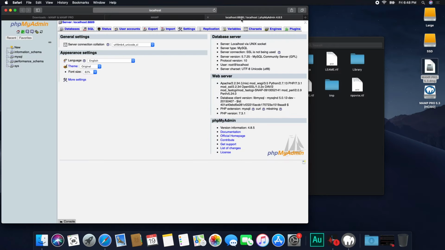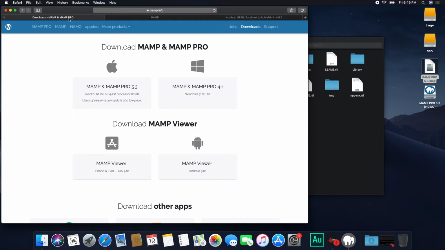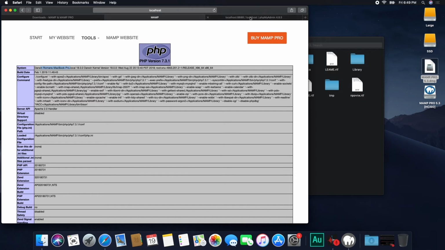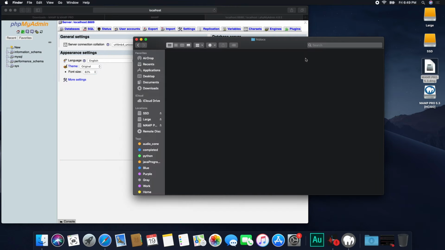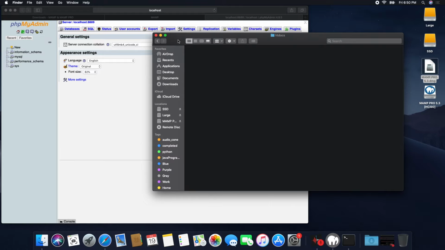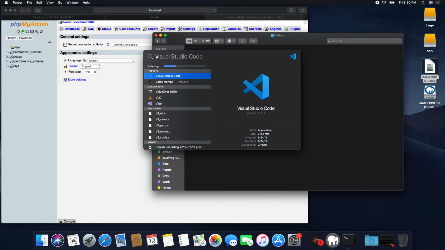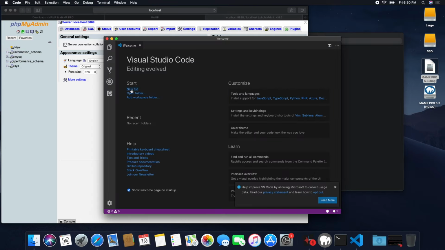So this is the phpMyAdmin panel. We can have access to our MySQL and the schema of the database from here as well. We can have control of it. So without further ado, I'd like to create something in htdocs, right? I will just open up Visual Studio Code. We'll start a new file.